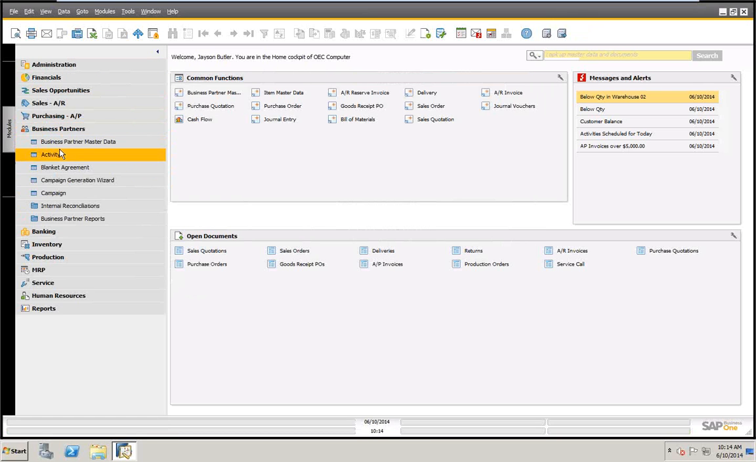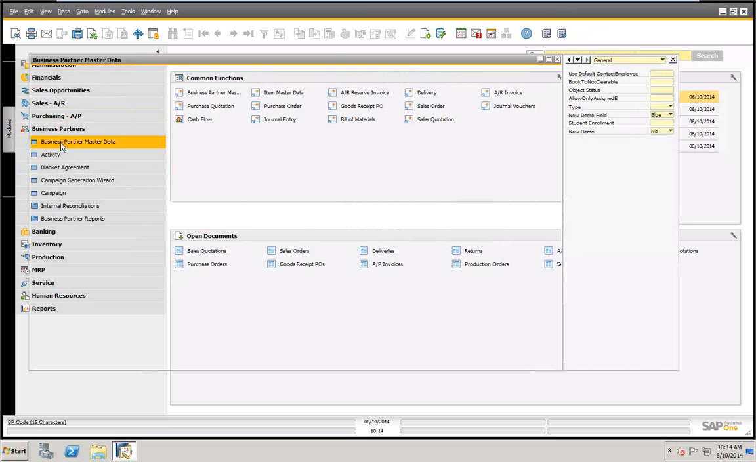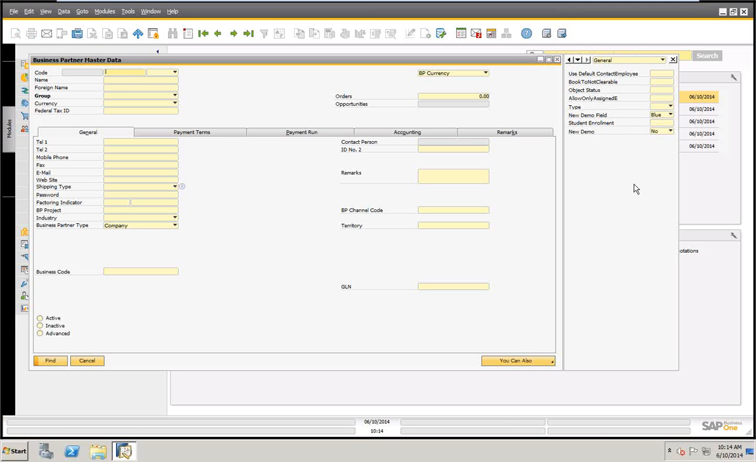Let's go here to business partner master data. Okay, and you can see our new demo field here, and again, you can see my default is no. Again, I can do those changes, and I have my default. So again, very simple way of doing it. Now again, that structure here is just my choices, so I don't really have anything.